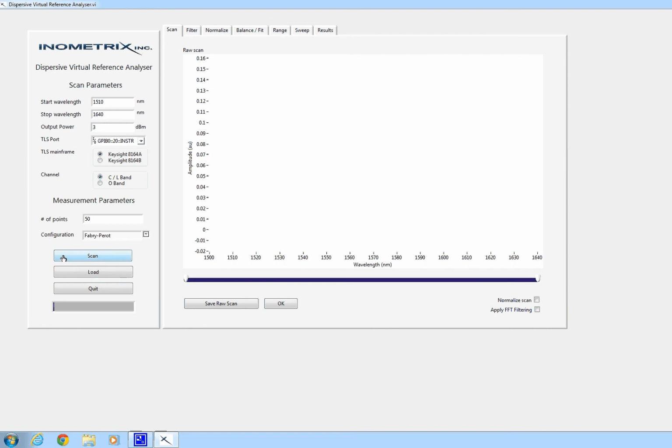Under scan, that just starts the tunable laser to sweep and produce an interference pattern. Under the raw scan, I don't have a tunable laser connected, so I can't do that right now, but once you have that interference pattern, you can save it for later processing, so you can do multiple dispersion measurements on the same scan. And then we have load and quit.